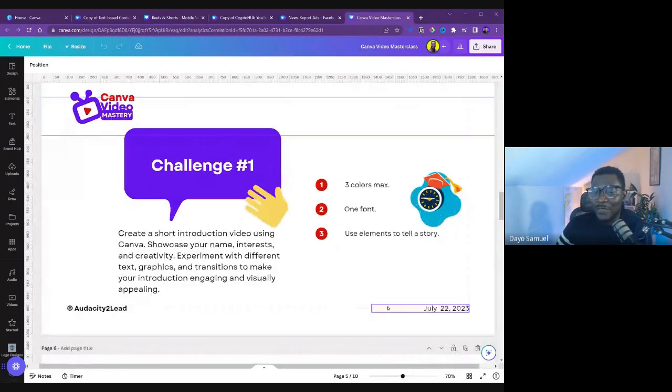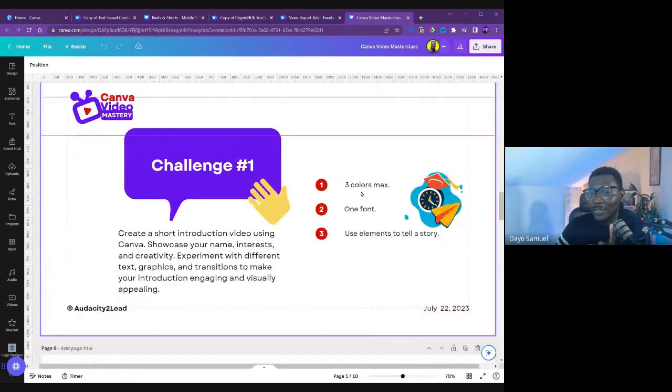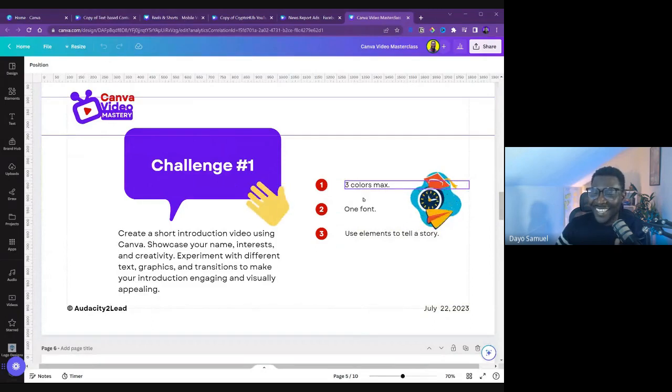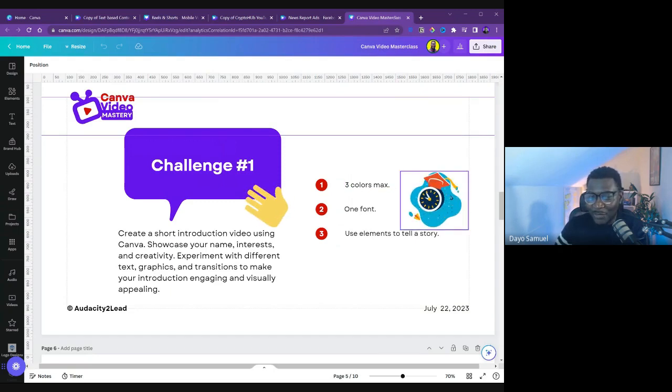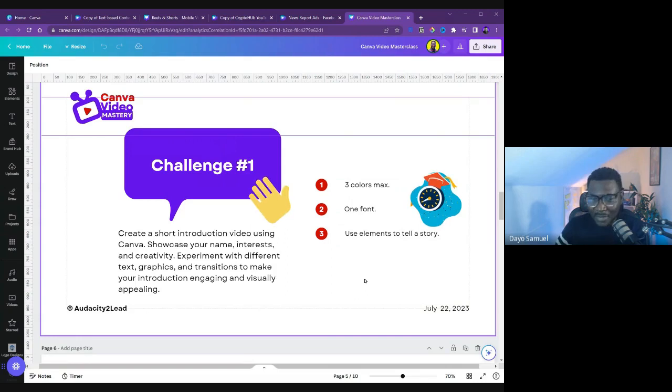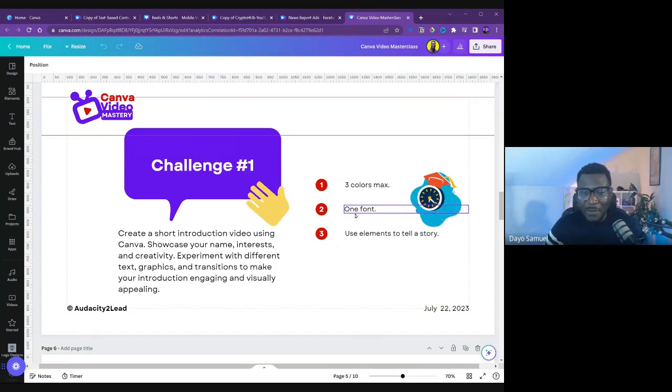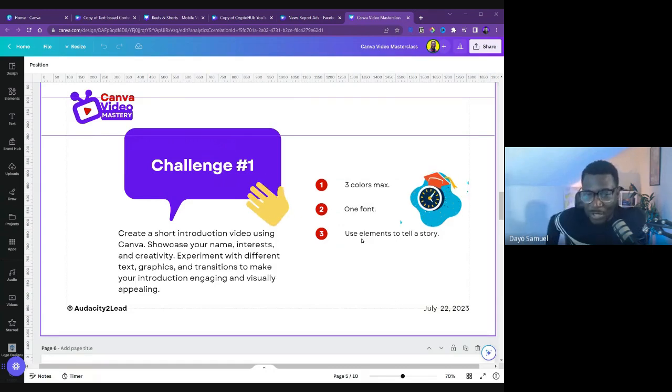Now, there are a few constraints here. Constraint number one is you must not use more than 3 colors. The reason for that constraint is because, as a professional designer of 20 years, I know the fewer colors you see on a screen, the more interesting it looks. For example, this entire screen you're looking at is made up of just 2-3 colors, except for this animation here that has a little bit of difference. Again, 3 colors max. Second, use one font and then use the elements that you're going to be adding to tell a story. So is that clear?